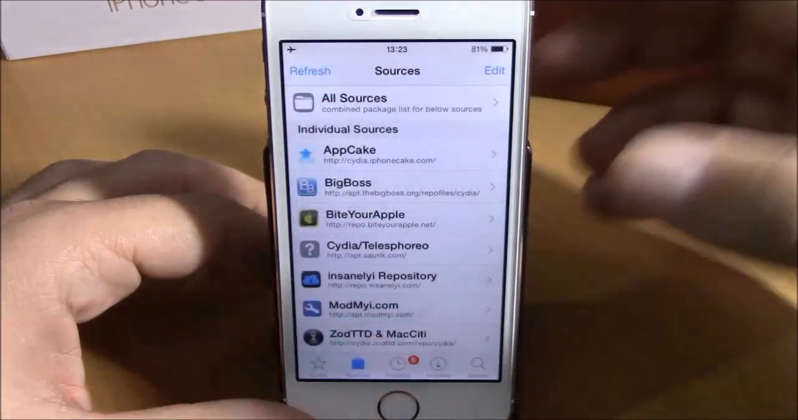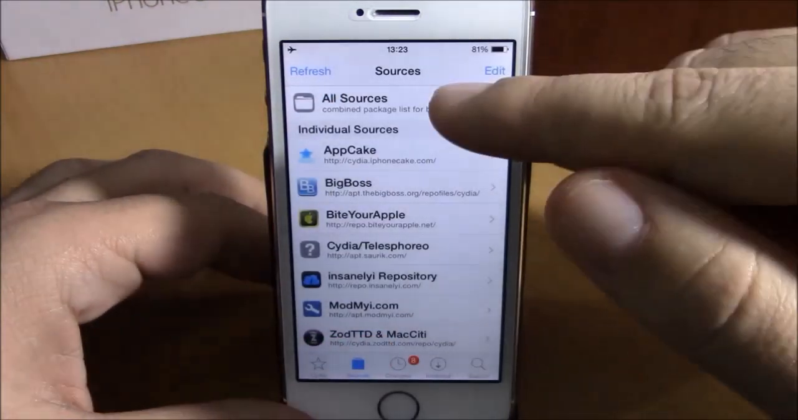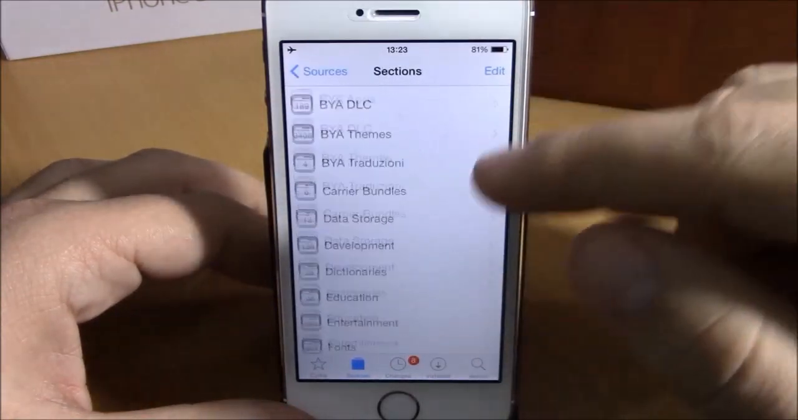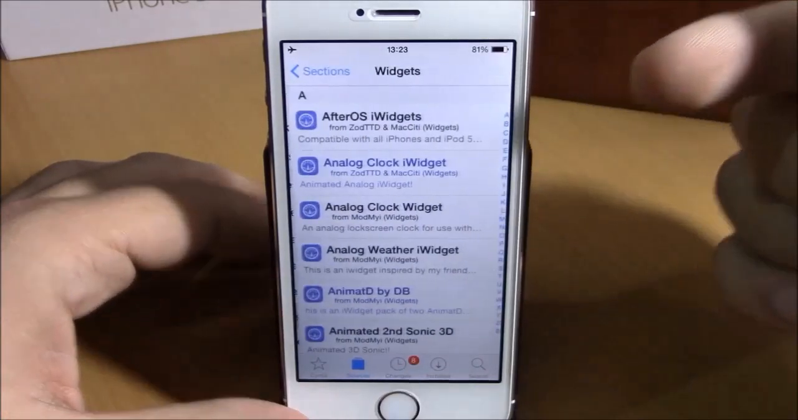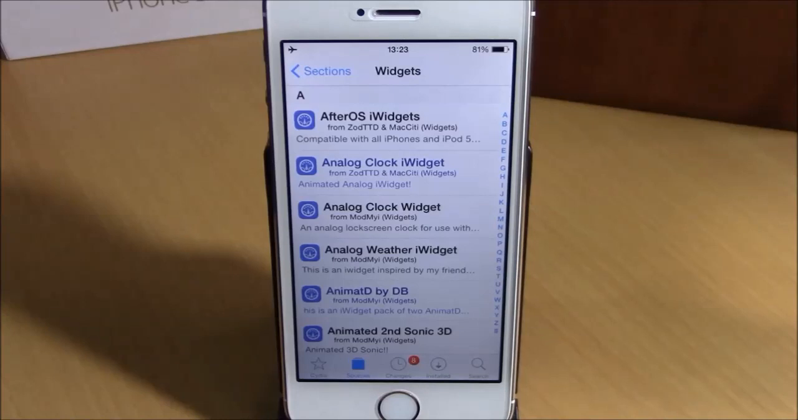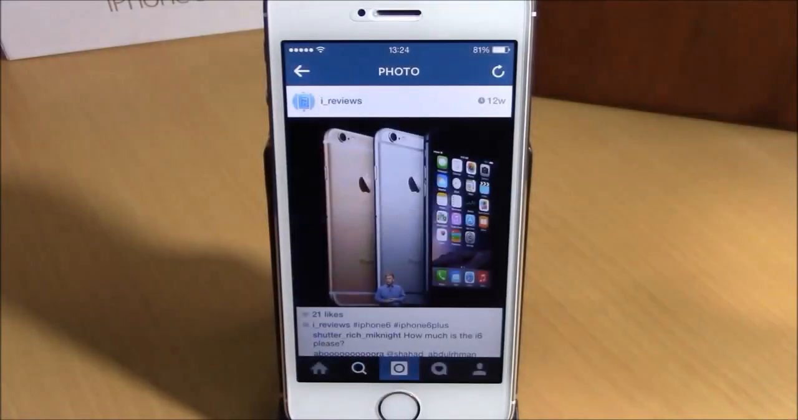And if you go to Cydia, you can download more widgets. Just go to All Sources, go down here to Widgets, and here you have all the widgets that you can download for your device and then add them later to your home screen. This next tweak we're going to show you is called Insta Enhancer.